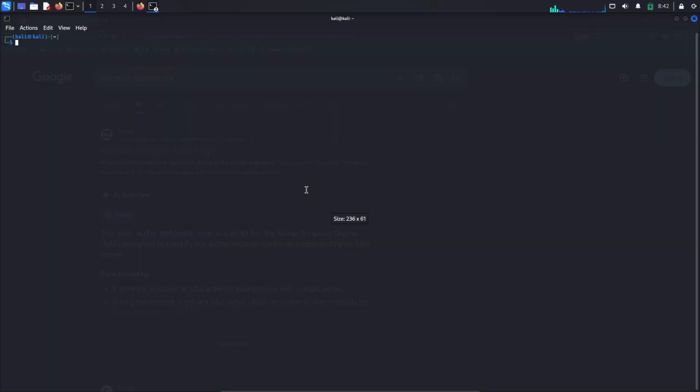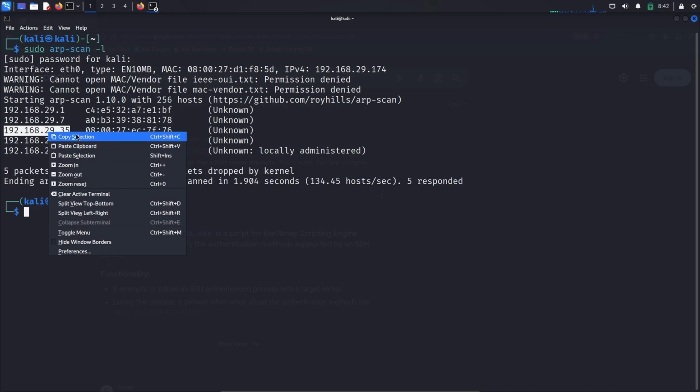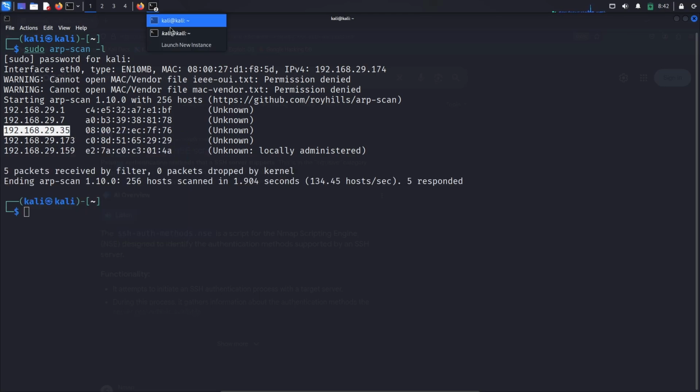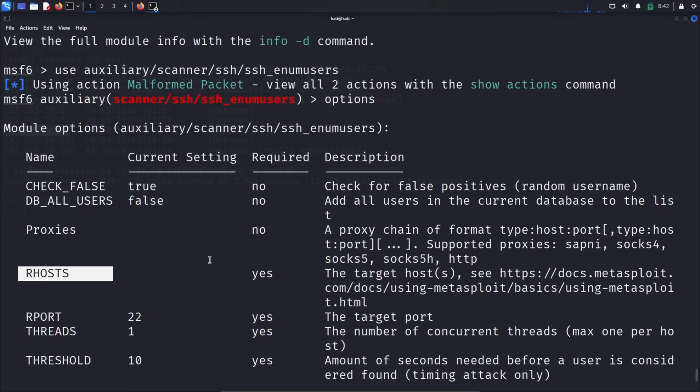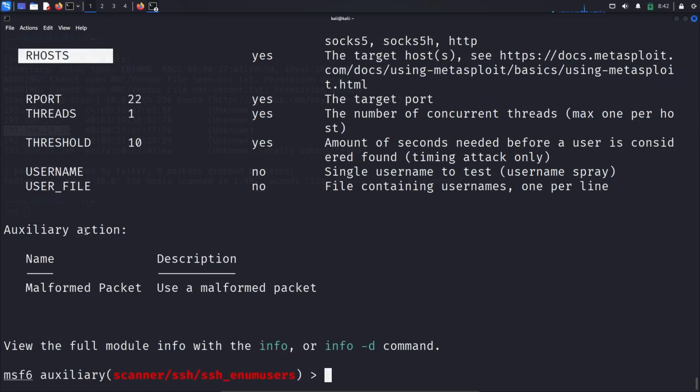So I'm just opening a terminal and I'm just finding my IP address by executing the ARP command. So here it is. So you can also download the Sunset Walnut machine and perform the activities that I'm performing here in your own lab environment.